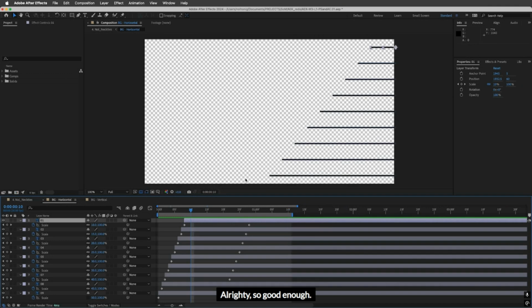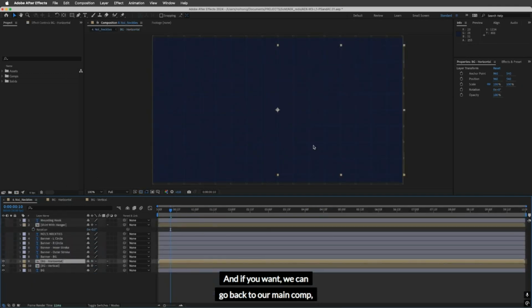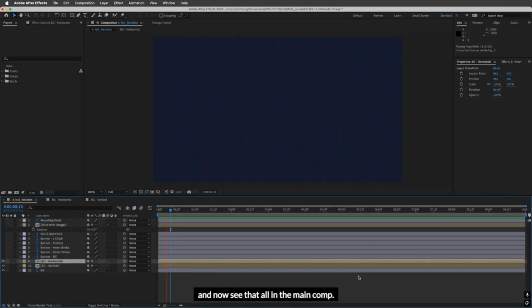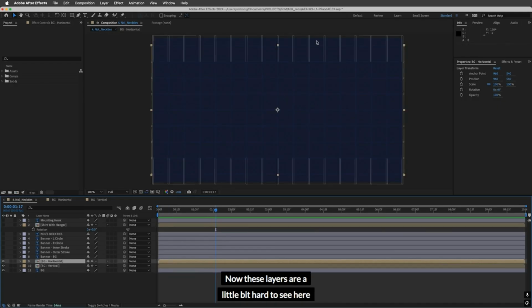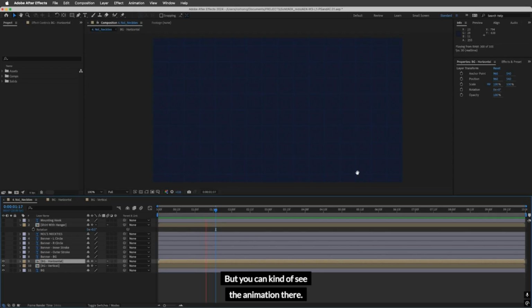Alrighty, so good enough, and if you want, we can go back to our main comp, and now see that all in the main comp, right? Now these layers are a little bit hard to see here in the main comp. It's the way that Frank designed it, and we can actually change that contrast at the end, but for now, I'm just gonna leave it like that, okay? But you can kind of see the animation there. It's a little faint, all right?